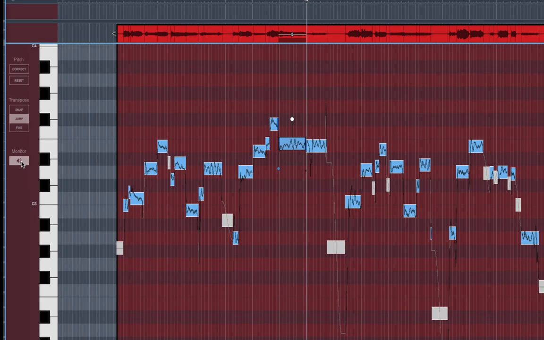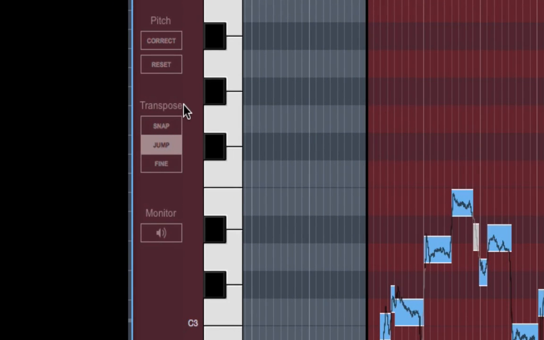So what we have here is the monitor. If the monitor is on, you will hear the sound. If it's off, you can move it and you won't hear the sound. Here you have your transpose types. And jump is the default one. What that means is, it will preserve your original pitch.